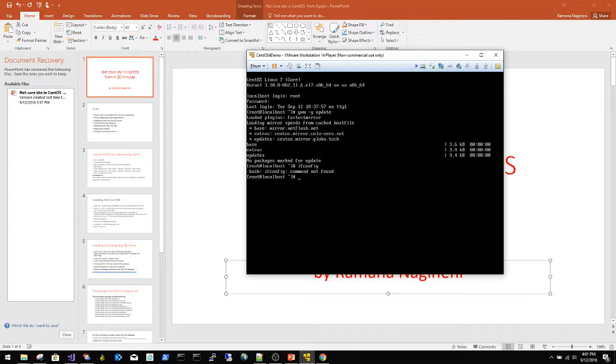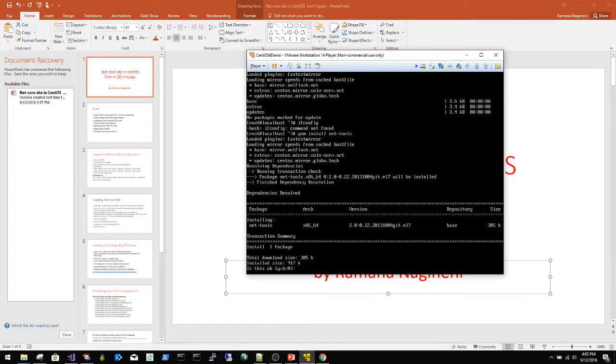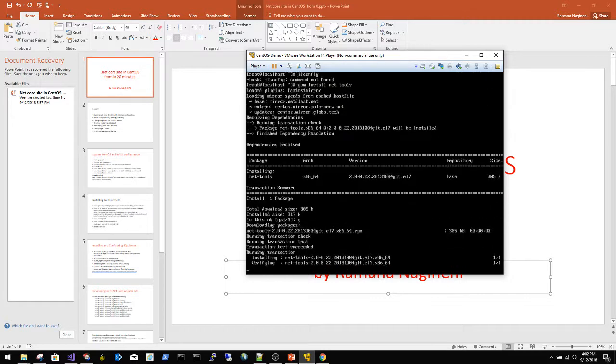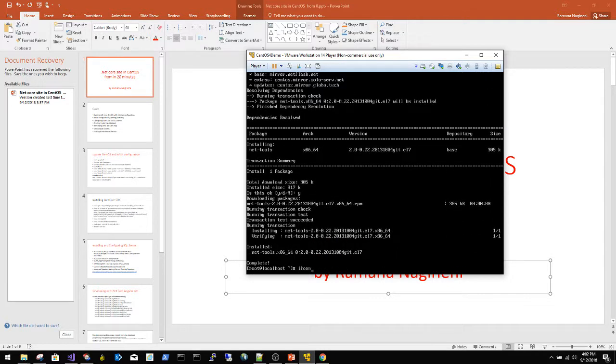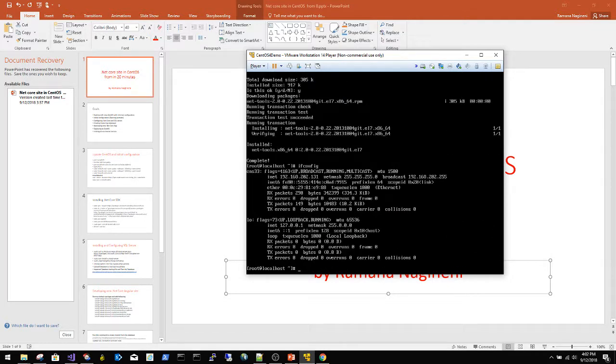ifconfig is not a command, so install net-tools. Yes. ifconfig. So the IP address of this one is 192.168.202.131.